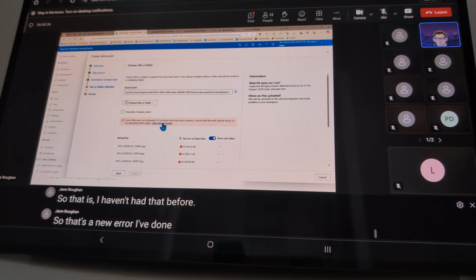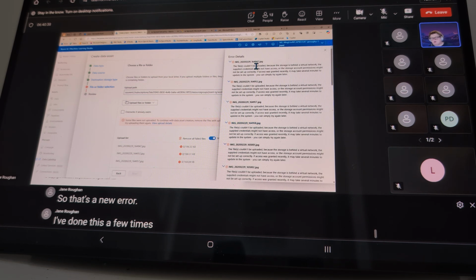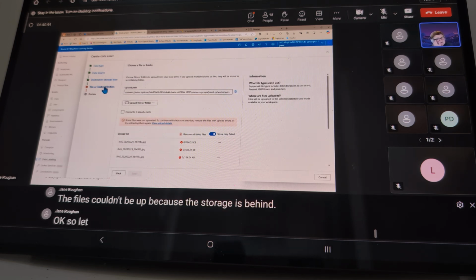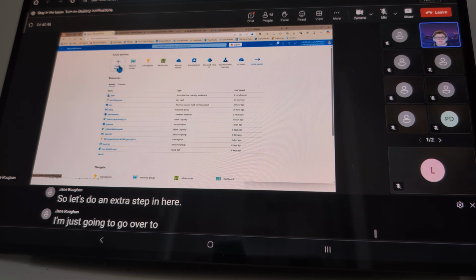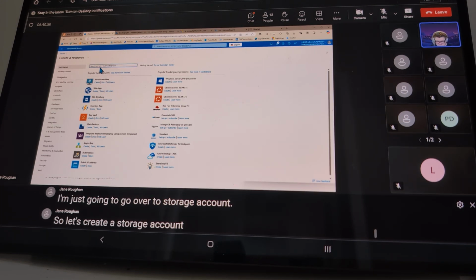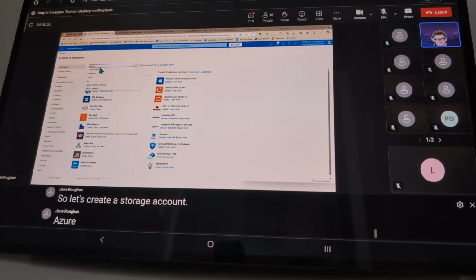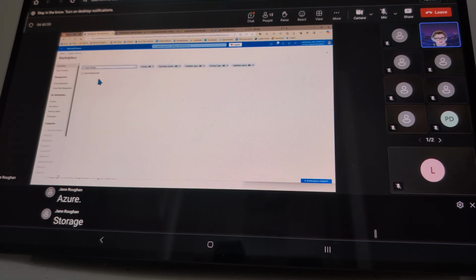I've done this a few times. Why is it having problems? The files can't be uploaded because the storage is behind. Okay, so let's do an extra step in here. I'm just going to go over to storage account. So let's create a storage account. Azure storage. So we do that.